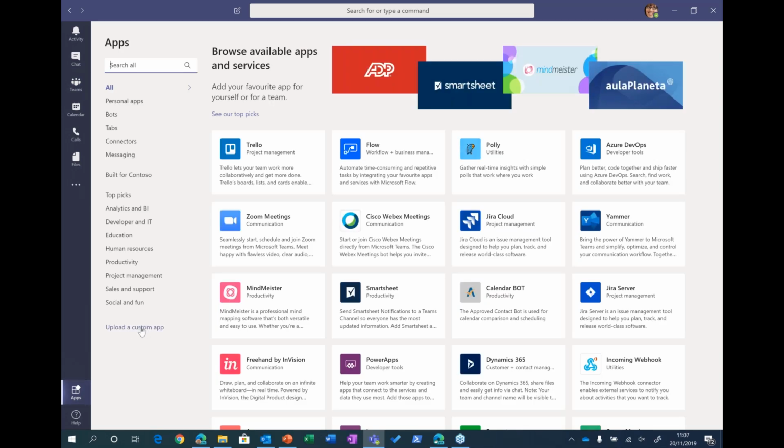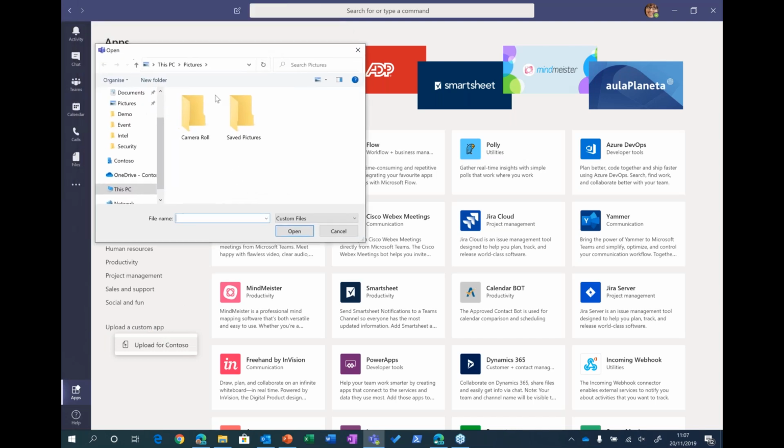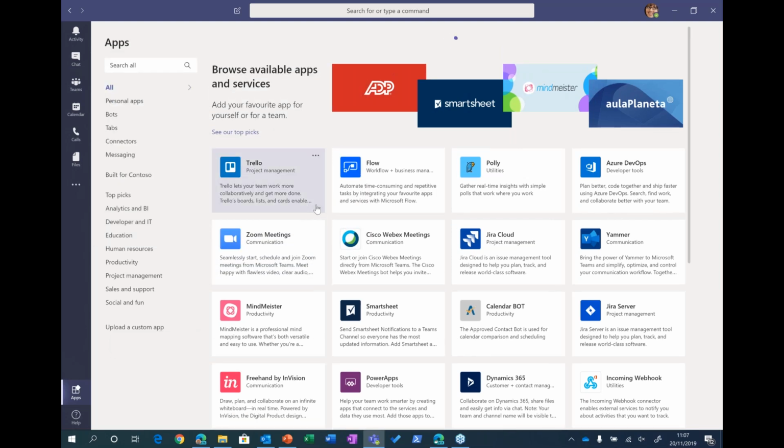So if I go to apps down the bottom left here, you'll see there's upload a custom app. And for this to work, you might have to turn it on inside the Teams admin console, because I think by default, it won't allow you to upload custom apps. So you might want to turn that on, and then I can go to downloads, and there's my sign-in app v2 that I created, and we'll upload it into Teams.